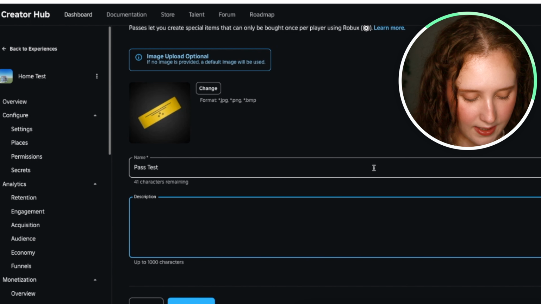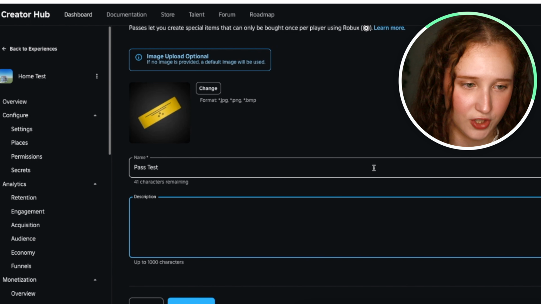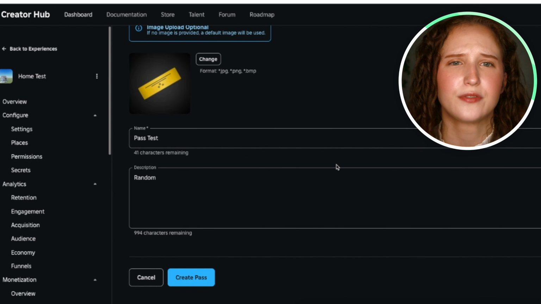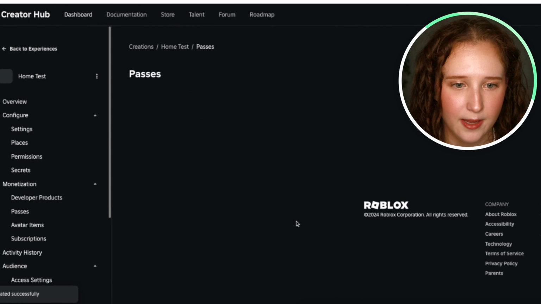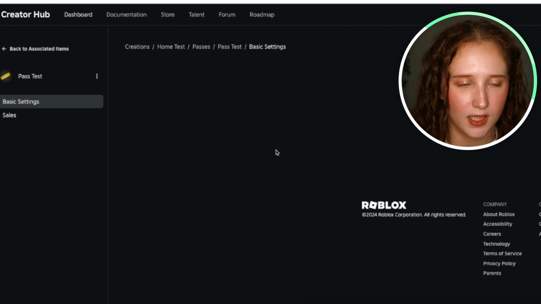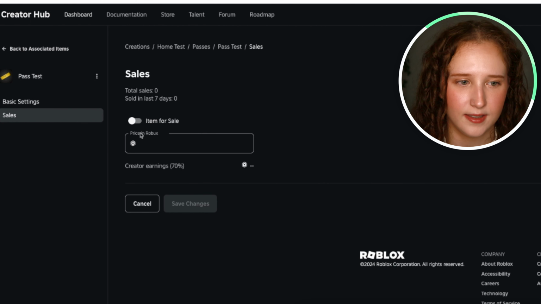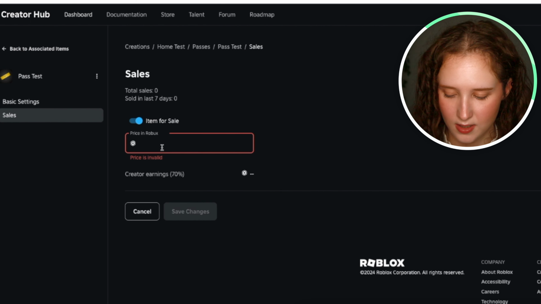So then we're just gonna add the description, which is just going to be random, just for fun. And then all you have to do is click create pass, and then you're going to click on it, and you can see sales. You can put the item for sale.